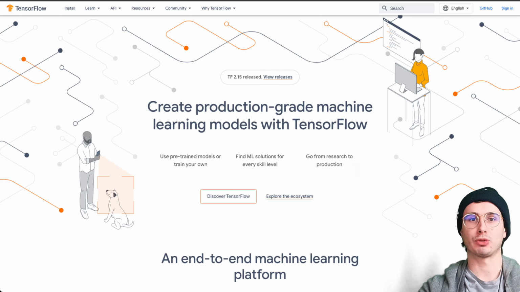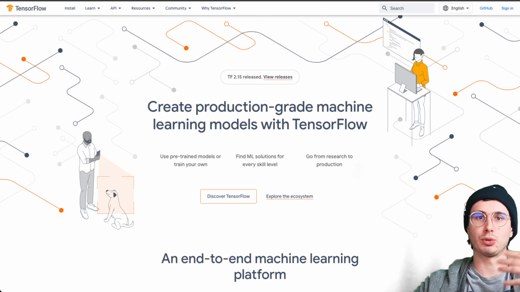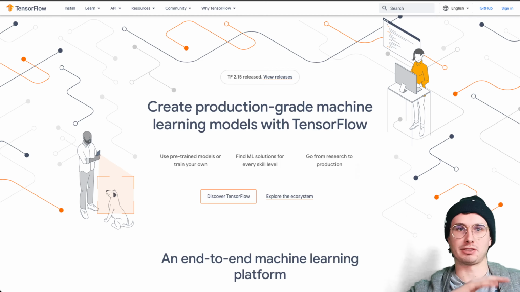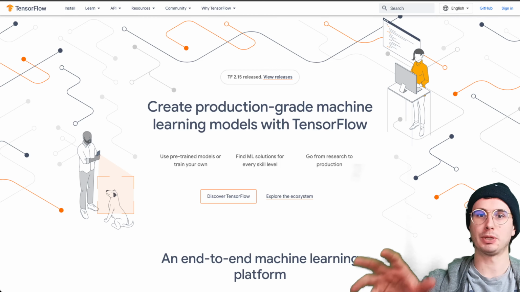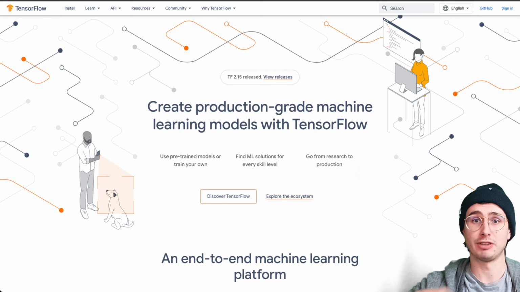TensorFlow is an open source software library which was developed by the Google Brain team that's really used for deep learning and machine learning applications. It operates kind of as a framework that's going to allow developers to construct, train, and deploy neural network models efficiently.